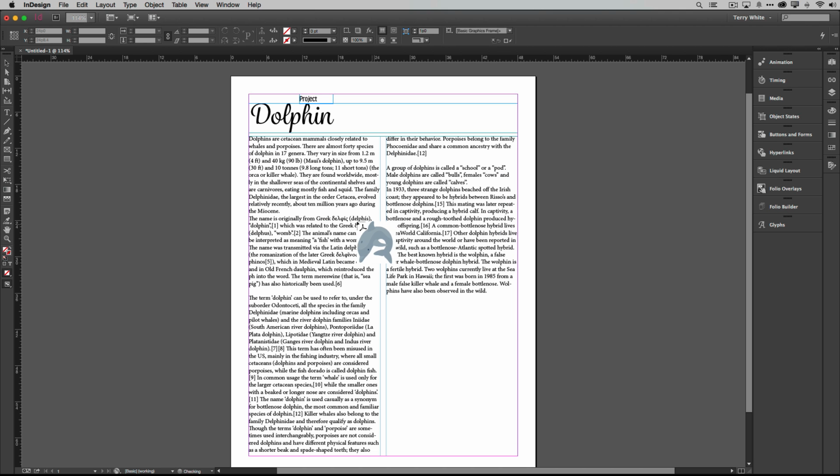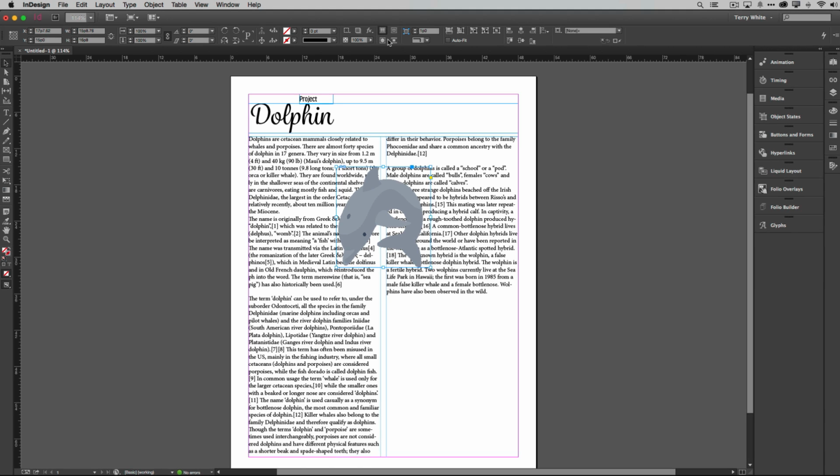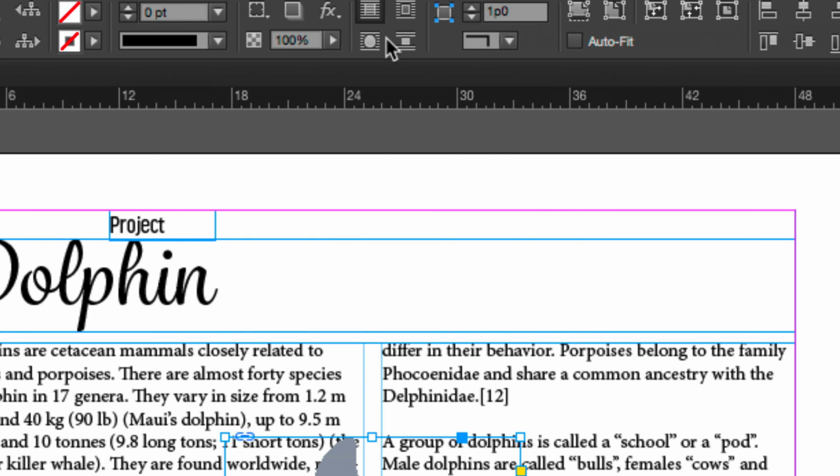This could be a vector logo. This could be an EPS. Anything that is not a flat image or a flat bed of pixels. So I'm just gonna go ahead and scale this out. And we'll go ahead and put it right there. Now let's say that I want the text to wrap around the dolphin. Pretty basic request. And even right here on your control panel, you've got text wrap options.